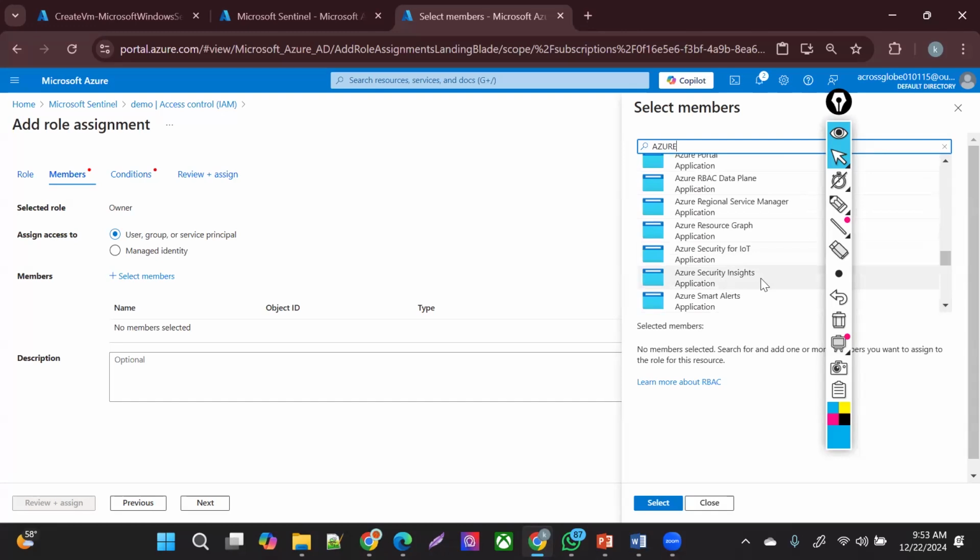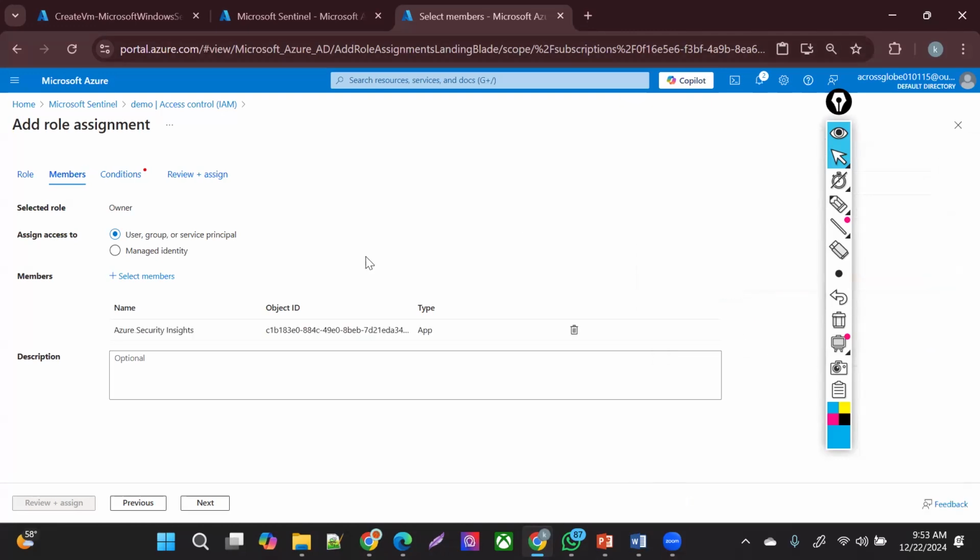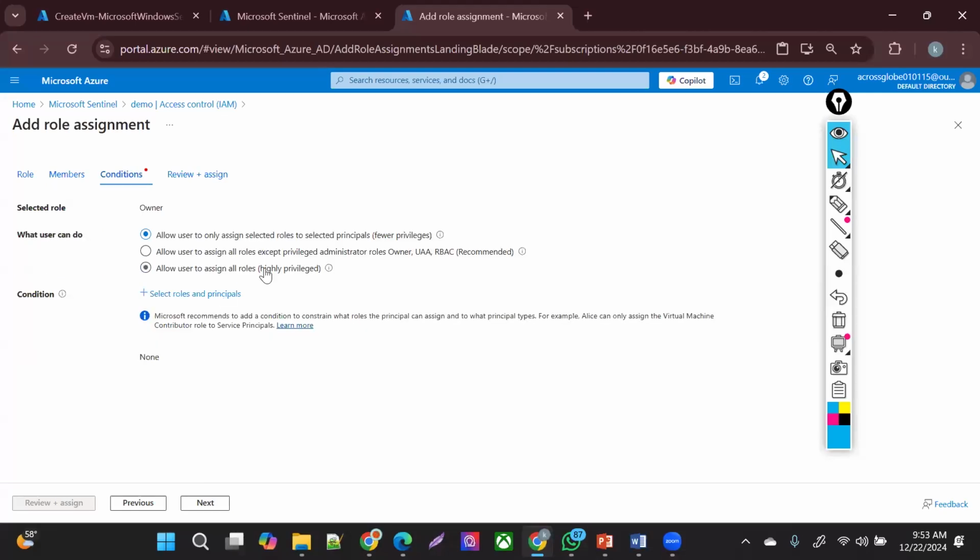This role, Azure Security Insight. You need to select this role as a member. Why am I doing that? So Sentinel can allow my logic app to trigger. This is important. This role is needed on the resource group on which Sentinel has been placed, so that this can be triggered.